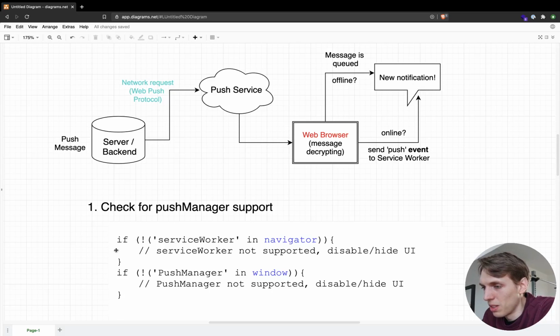So the first step will be to check if your browser supports the service worker. Here you can see that I'm checking if the service worker doesn't exist in the navigator interface, then the service worker is not supported, so you will have to disable or hide the UI. And the second one will be to check if the push manager exists in the window object of the application.